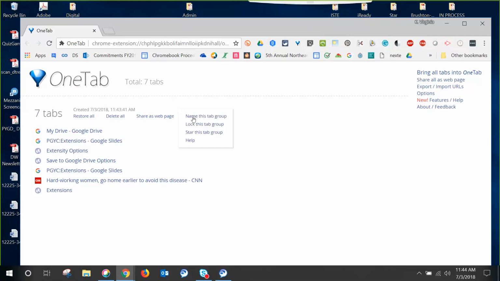I also can do a couple of other cool things. I can name this tab set, so this could be my July 3rd tab set. I could name it if I stayed in the box. And there were a few more options in there. I can lock this tab set. The reason for locking them is that students can lock them so they can't be deleted, so they can always be restored.